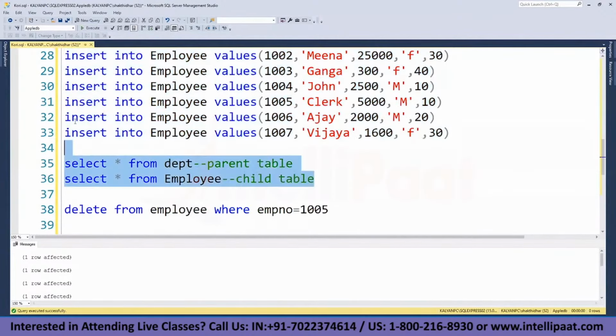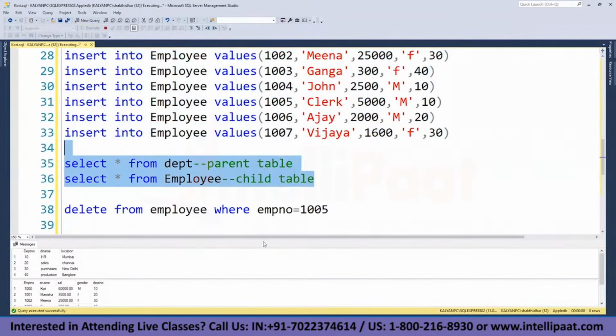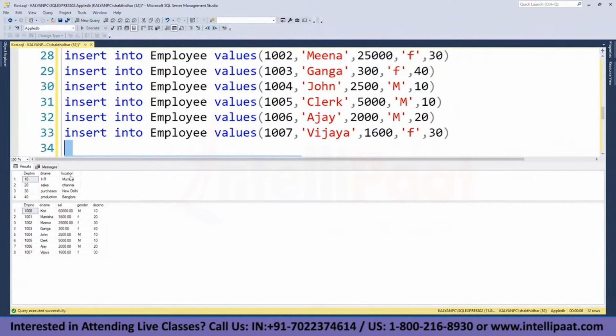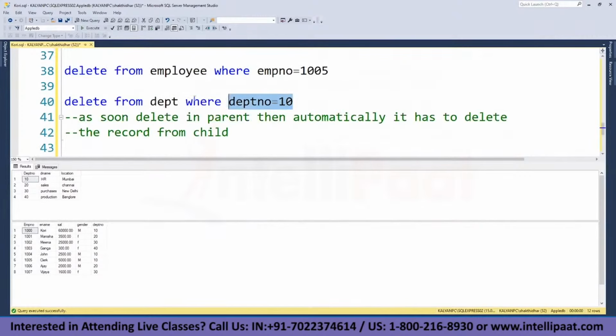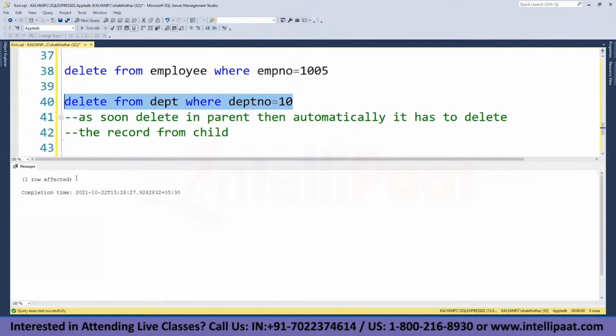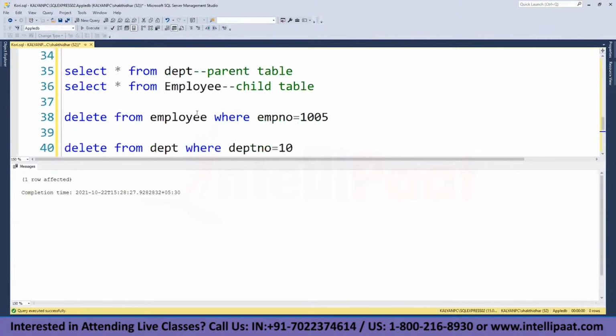Now we have the parent table and child table. Values are present, you can see. Now I will try to delete from this DEPT table. I'm deleting. See the values. Now one row affected. See, earlier we got an error, but now it is not giving that error. Simply it is able to delete.